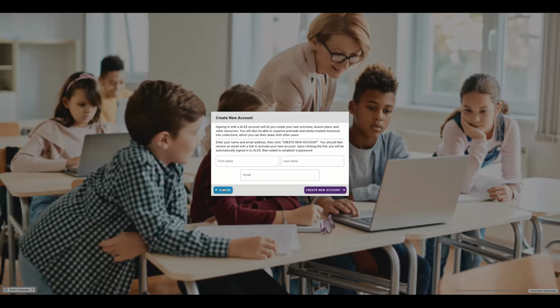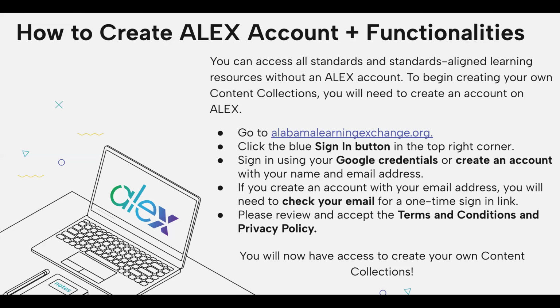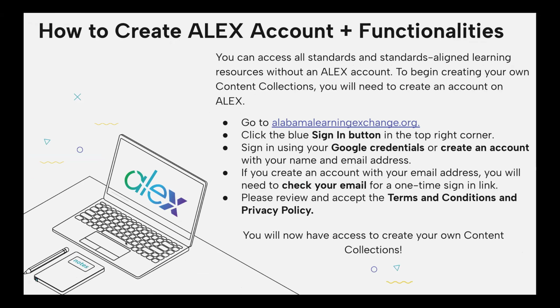So I'm going to pause and give everybody some time to try to create their Alex account. If you have any issues or need some troubleshooting help, feel free to unmute, or you can put those questions in the chat and we'll get those questions answered. But I'll leave these written directions up here.